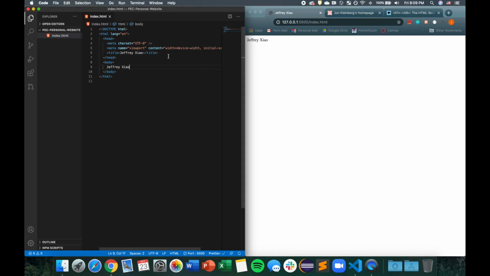Great. Now we can actually start getting into the content of this website. The first thing we want, first and foremost, on any personal portfolio website, is that your name should be the most visible portion.